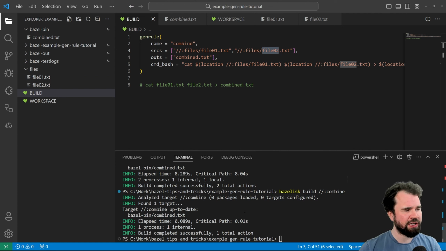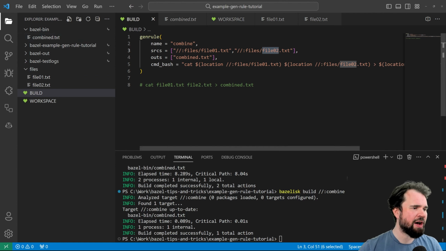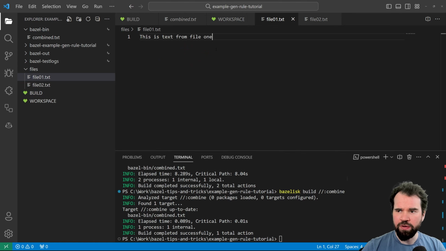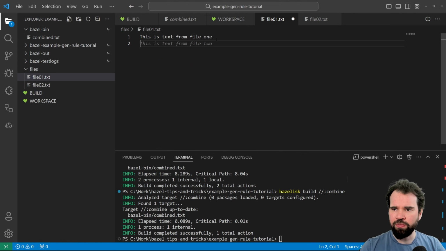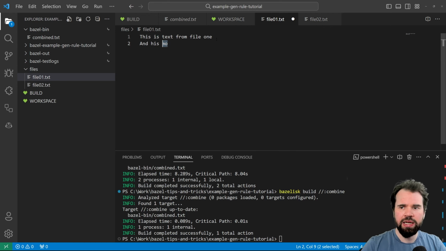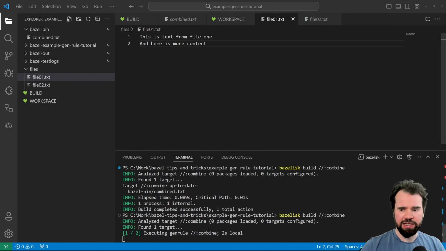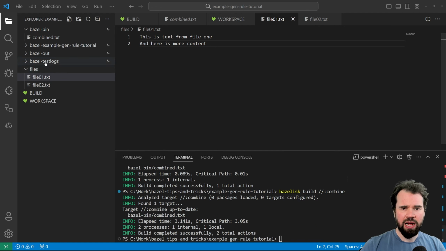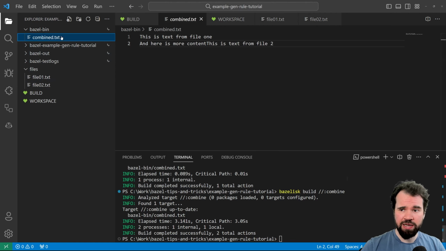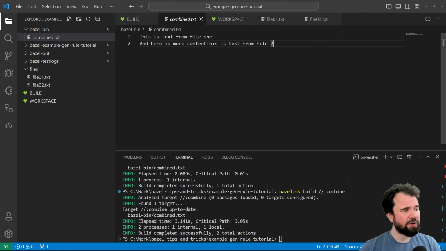Because if the inputs don't change and the tools don't change, then the output is not going to change. And this is how you can get stuff to scale pretty wildly. So if we just change this a little bit and say this is from file 1 and here is more content, and we save this and build it again, it's going to figure out that this file has changed. It's going to run the build action again. It has more stuff cached, so it's actually quicker than the first time. So now we can take a look and see that in our output file, we have the contents of our two files.